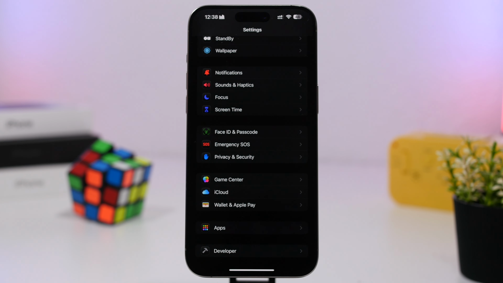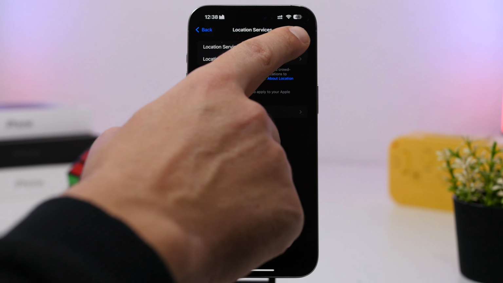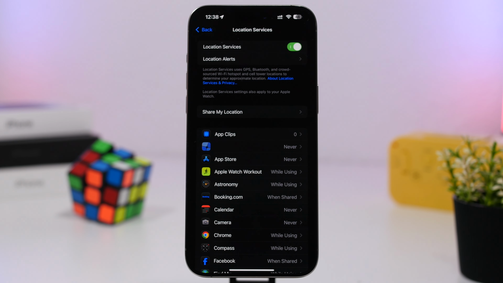Now next up, we're talking about some settings that will also help you save a ton of battery on your iPhone. One of them, of course, location services. Go under privacy and security. Always make sure that you're checking your location services. Now you can see right here, I keep them actually off. I will only enable location services when I really need it.